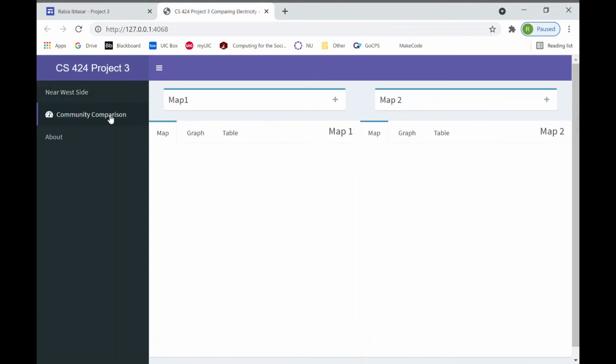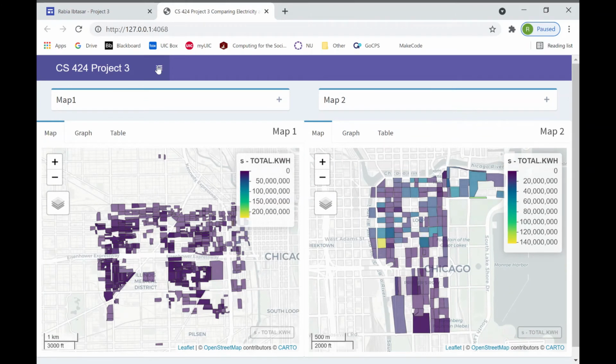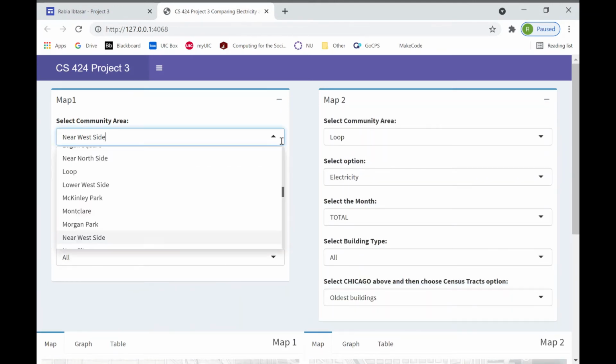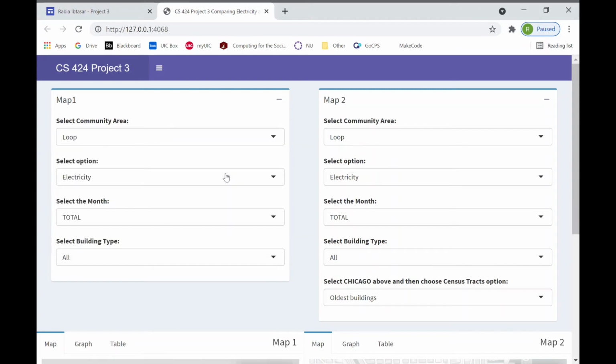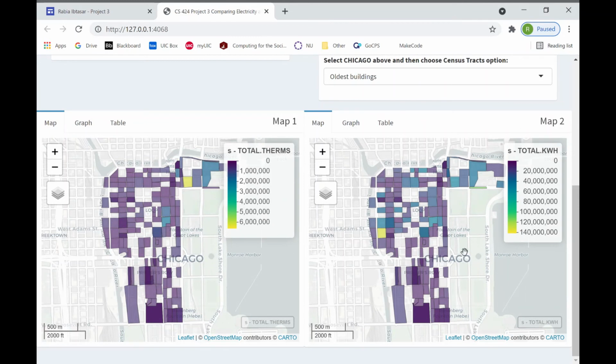The second tab is the Community Comparison tab. It lets us look at 2 different areas simultaneously. In this case, we're looking at the default view of the near west side of Chicago on the left and the loop on the right side. We're looking at the total electricity consumption in these areas. We can look at the controls and we can change them according to what we wish to view. So for instance, we can change the left side to the loop and look at gas consumption. And that's an easy way for us to side by side look at gas versus electricity consumption in this neighborhood.